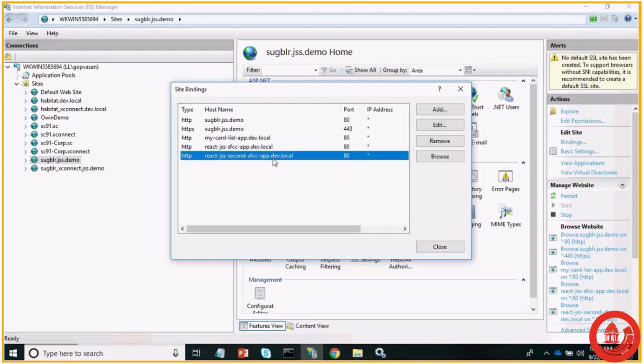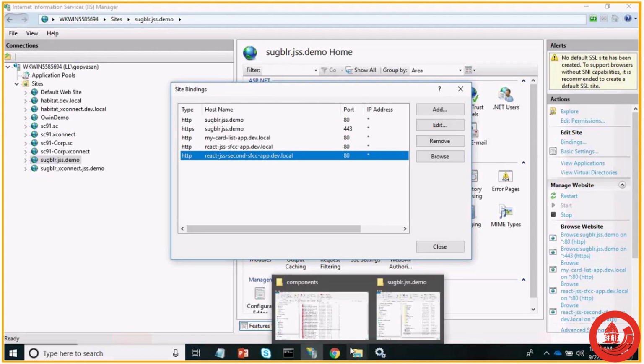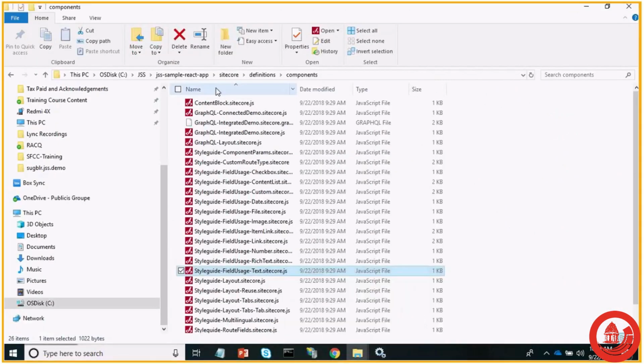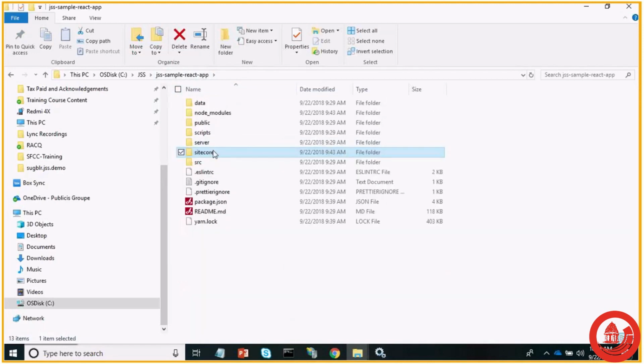So what should be the name of this binding? What should be the name of this domain? The name is already given in our JSS app which we have installed. Let's go to the JSS app. This is my JSS app.